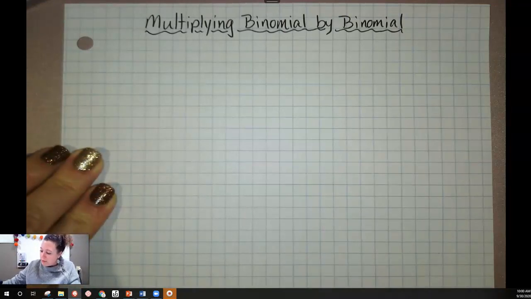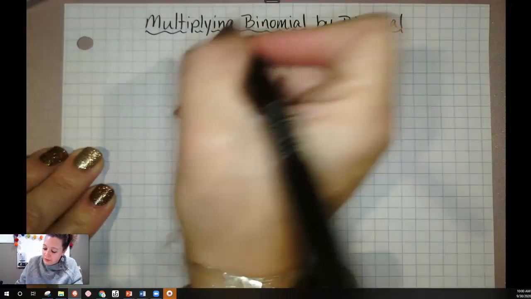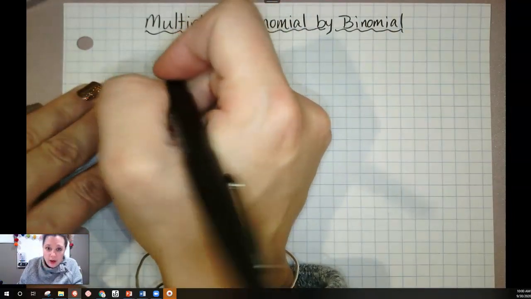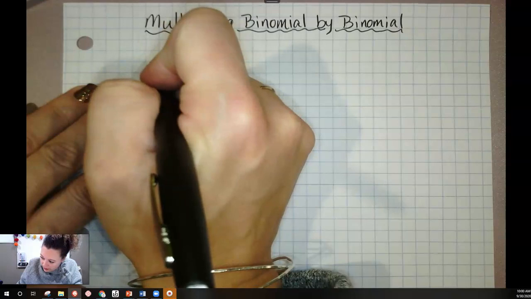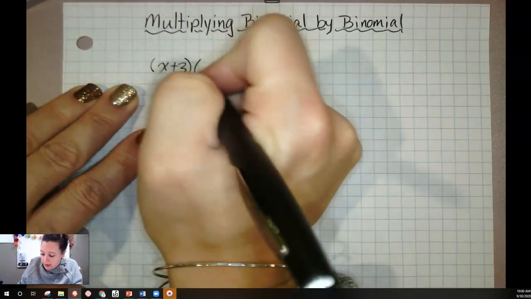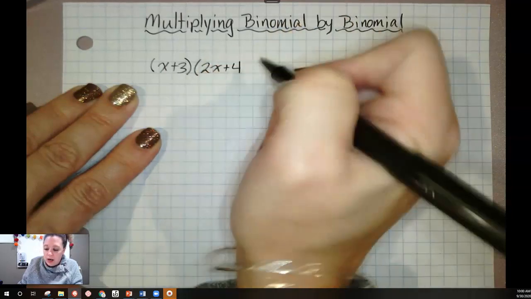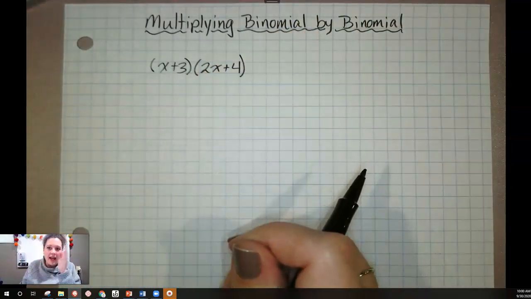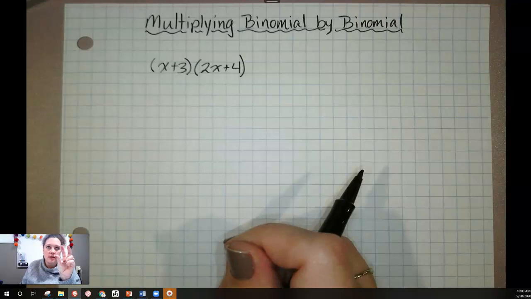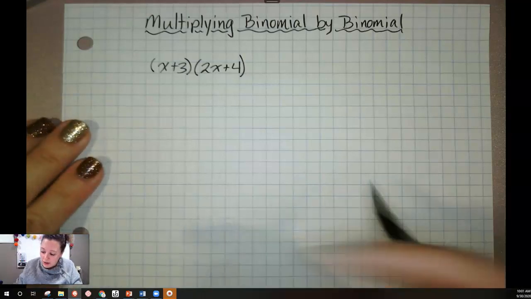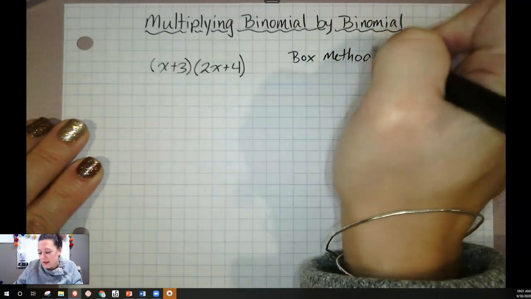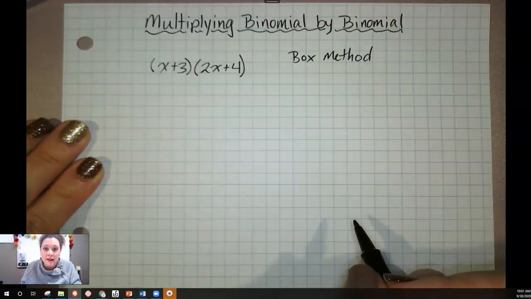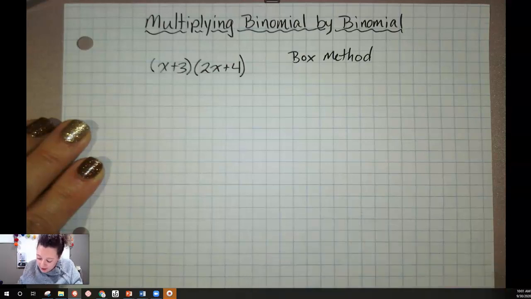I'm going to use the same examples that I used in the last video for the box method as well, so I'm going to show you how you get the same answer. In the first video on FOIL, we used x plus 3 and multiplied that by 2x plus 4. If you remember, the FOIL method had us multiplying the first terms, outside, inside, and then the last terms, and distributing those. So I'm going to show you a different method. This is called the box method. Maybe it's the box area method. It might have a fancier name, but we're just going to call it the box method.